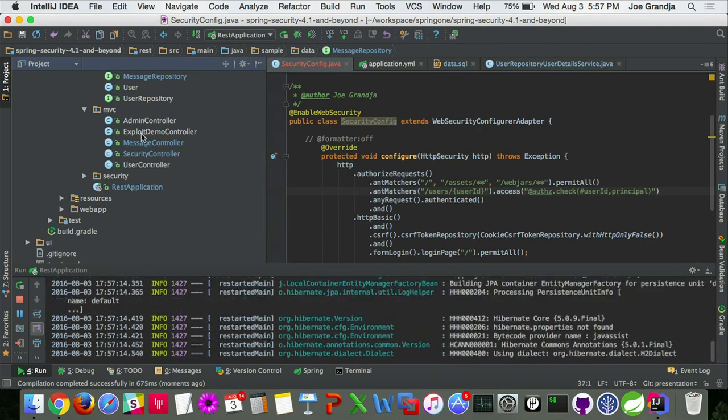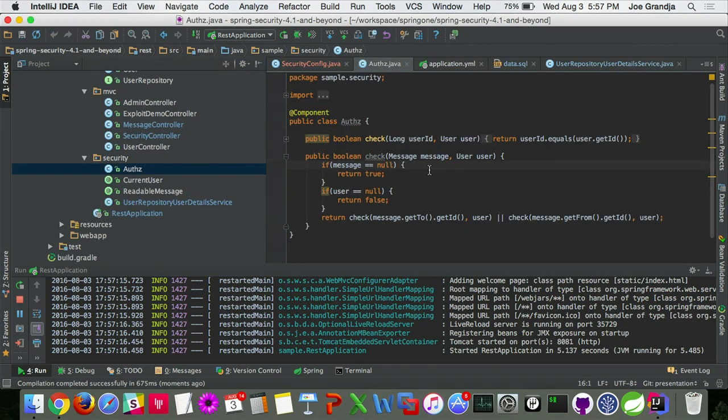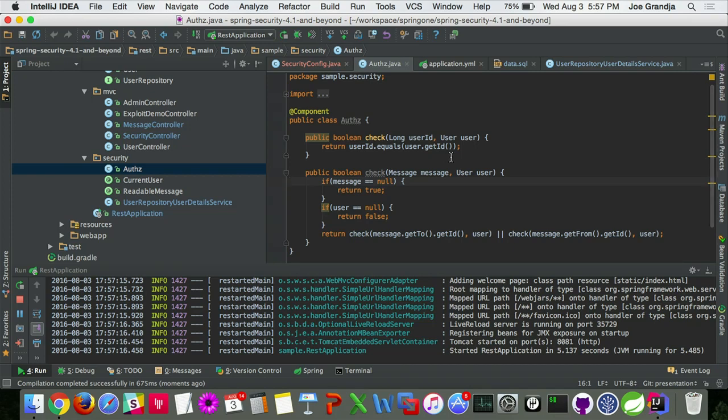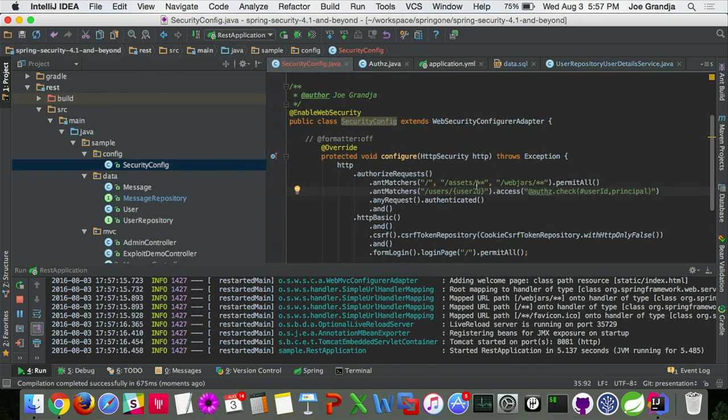So how's that working? Well, I have a bean called auth, and there's a method called check. And that method has a parameter of user ID, which is a long, and a user object. And going back to our security configuration here, the user ID, earlier I said it was a type string. But now we have a method signature, so Spring knows how to convert a string into a long. So I don't have to do anything fancy there. It does it for me, right? So we don't have to do that .toString that we did earlier.